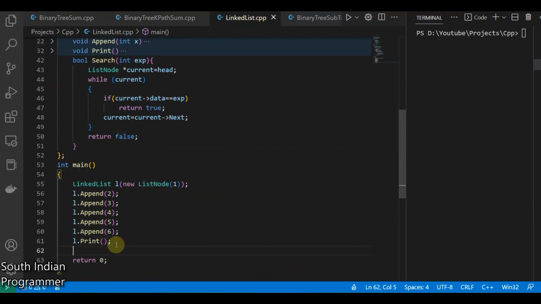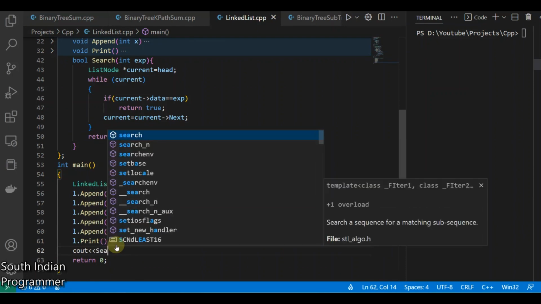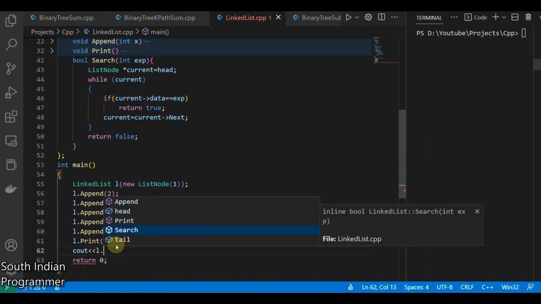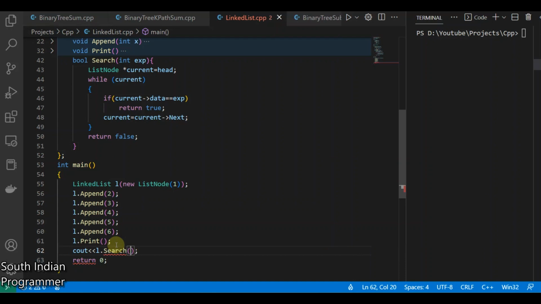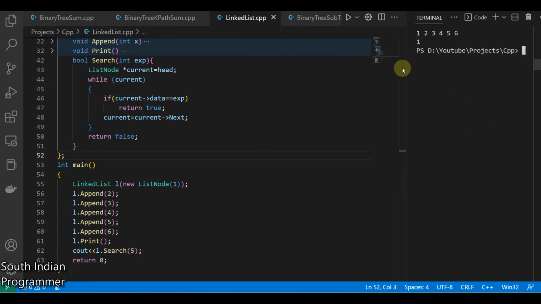In the main function you can just write cout, since the boolean function will return a value, so l dot search. Here I am passing the value as 5, and 5 is there in the list. So right click, run. Yes, one means it's true, so you can use it as a condition.